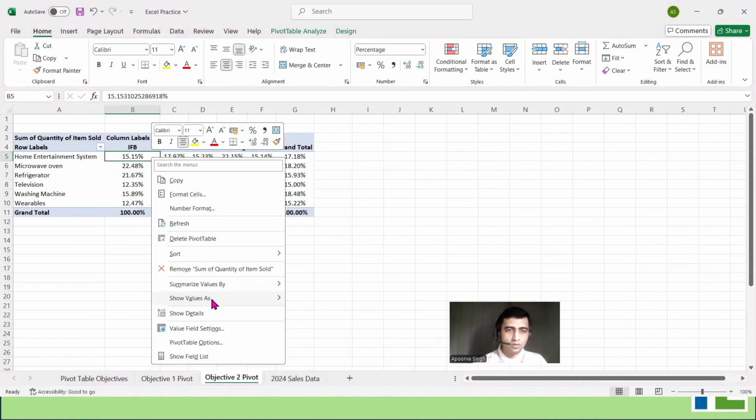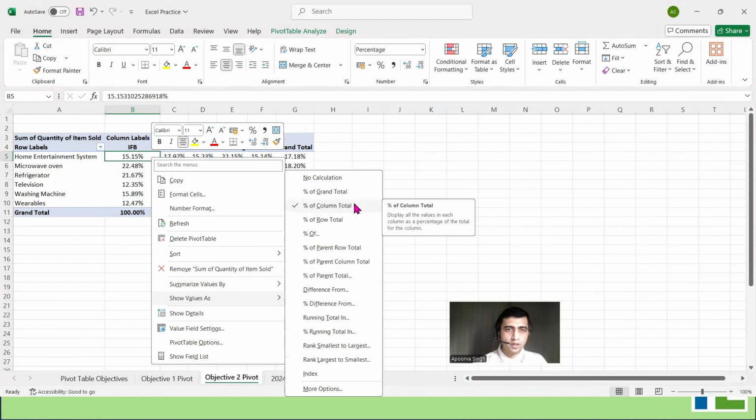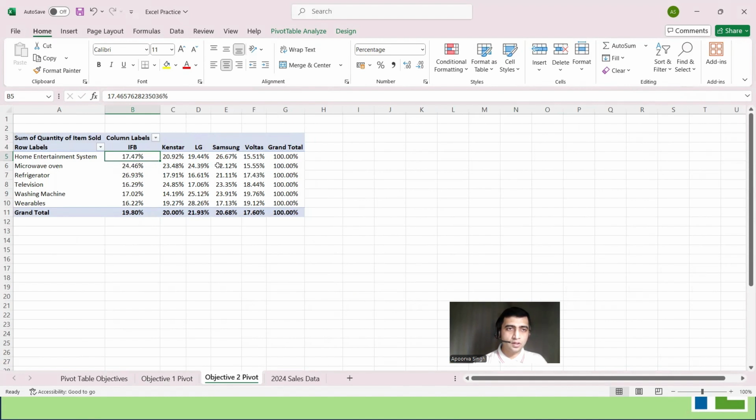Similarly, you could also do percentage of row total, and here what it is showing is that considering each product category as 100%, what is the contribution of each brand in that product category. So clearly you could see that the highest performing brand for home entertainment system is Samsung, because it's the highest percentage, which can be easily seen here.